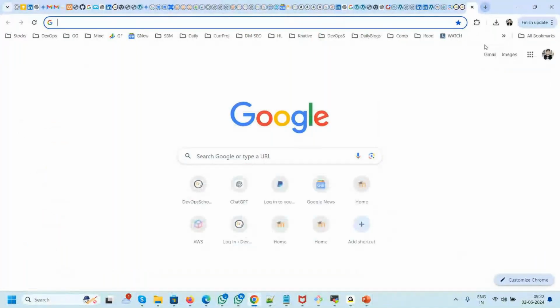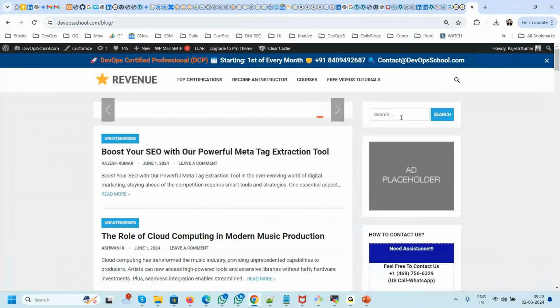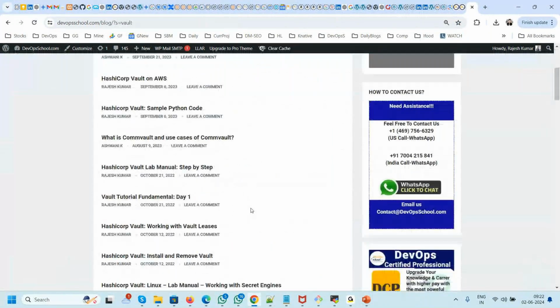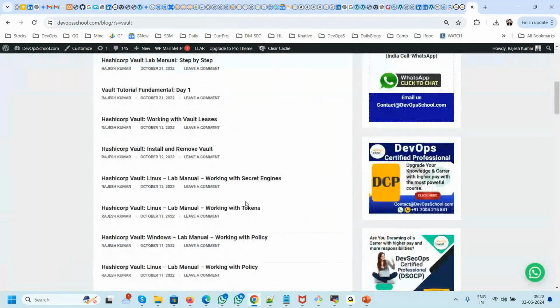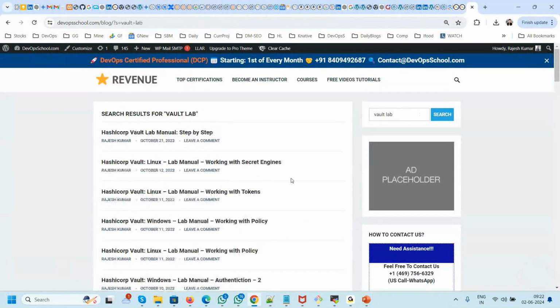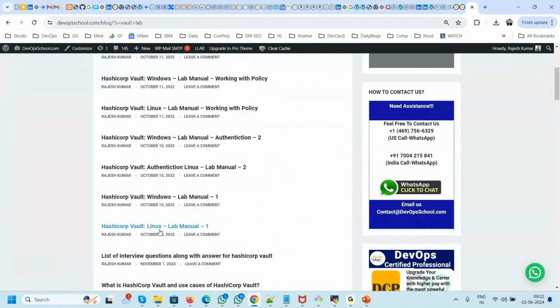So go here to DevOps school. Here you type vault, and you'll see that we have so many tutorials. I'm looking for the lab, so I'll search for vault lab, and here you get lots of manuals. Whether you want to try in Windows or Linux is up to you. Both are the same, the commands are the same, only some of the environment variables change.